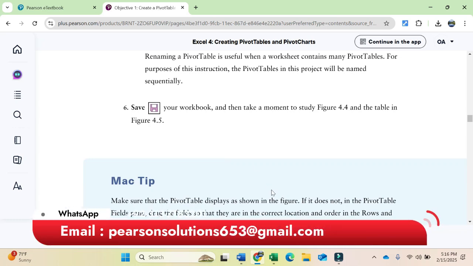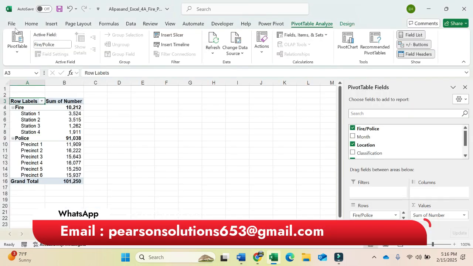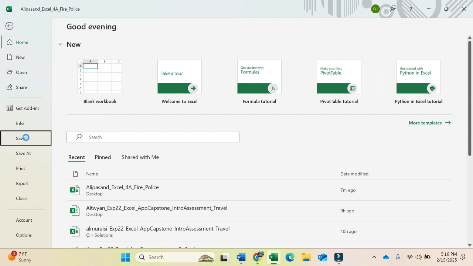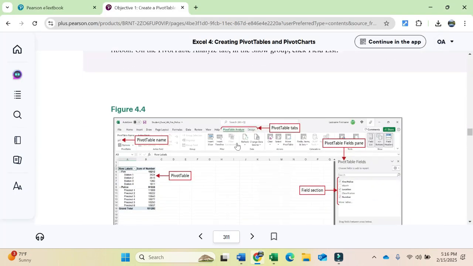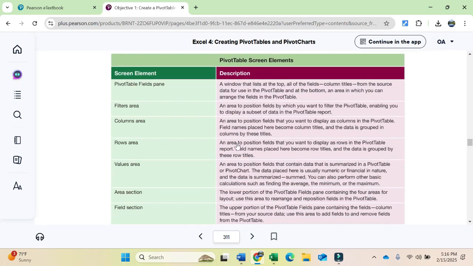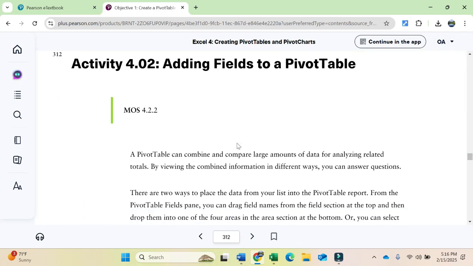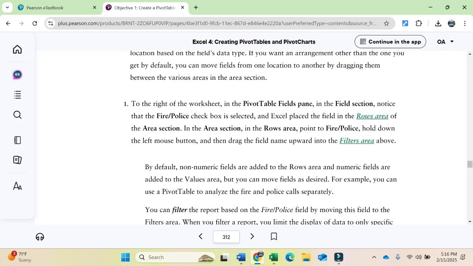Best practice is to save your workbook after each step. So we need to save from here. There we go. We have saved it. Next we are moving on to activity number 4.02. This is the figure.